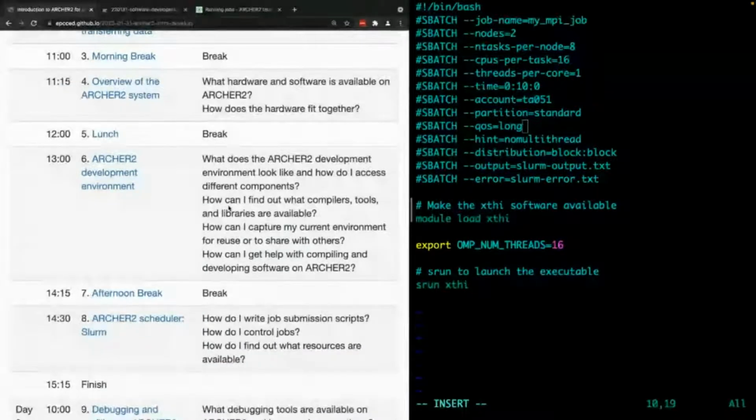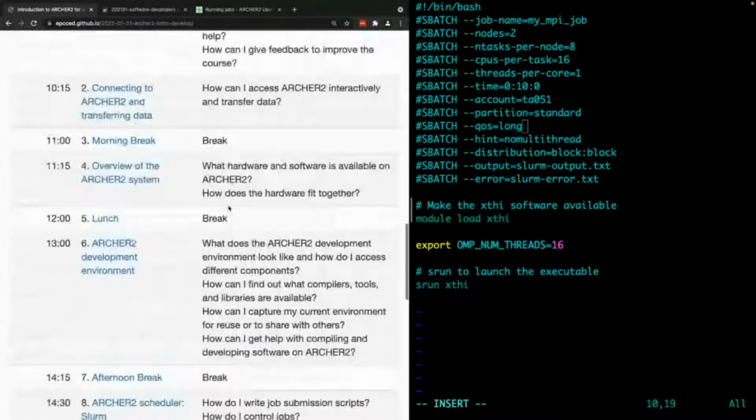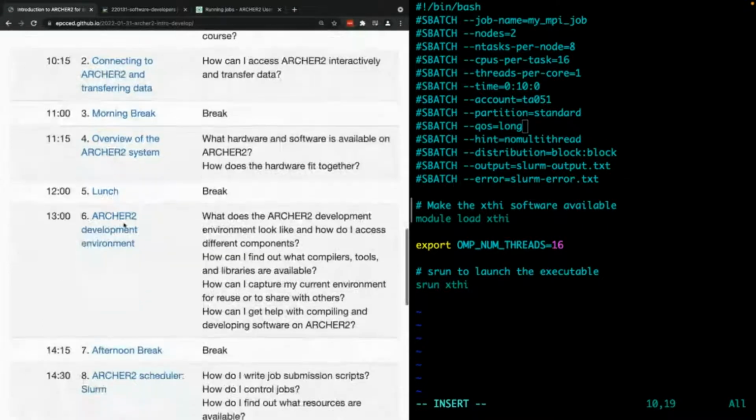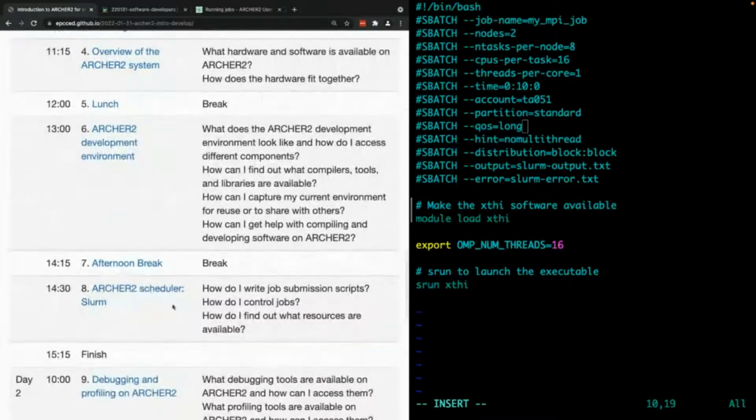So that's us done for the first day. We've covered a sort of overview of connecting to Archer2, of the system hardware, the different types of nodes and how they connect to the file systems. We've looked at how the development environment works using the modules, the different plugins, using the compiler wrappers, and now how to submit jobs through Slurm.